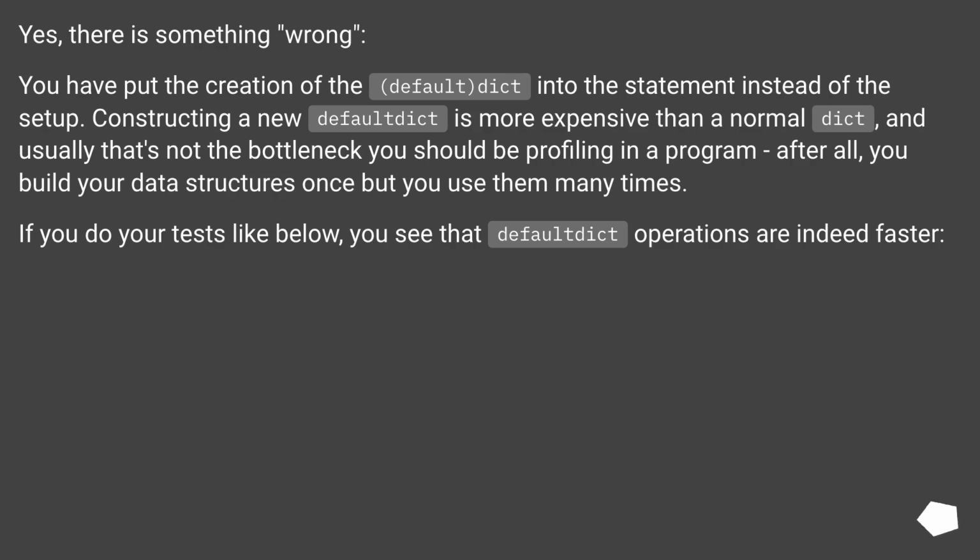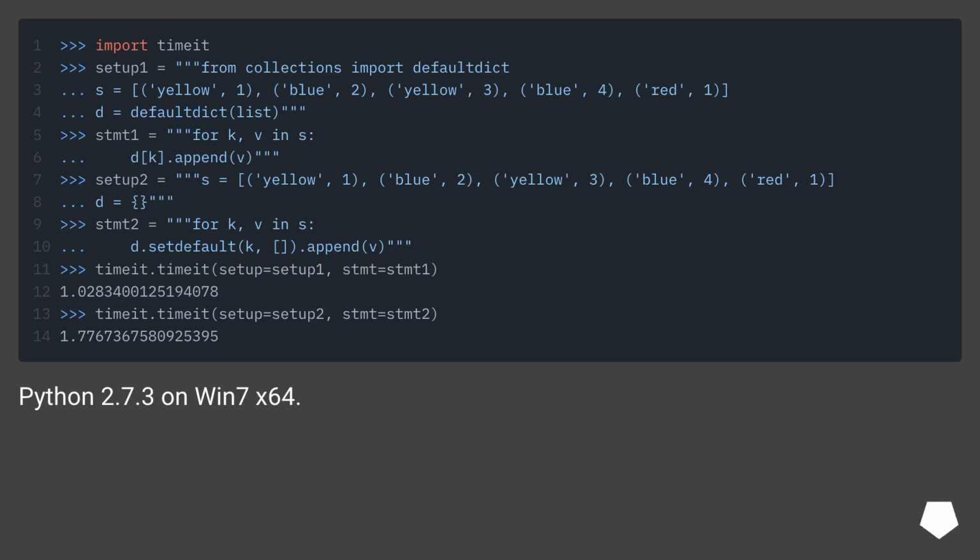If you do your tests like below, you see that defaultdict operations are indeed faster. Python 2.7.3 on Windows 7 x64.